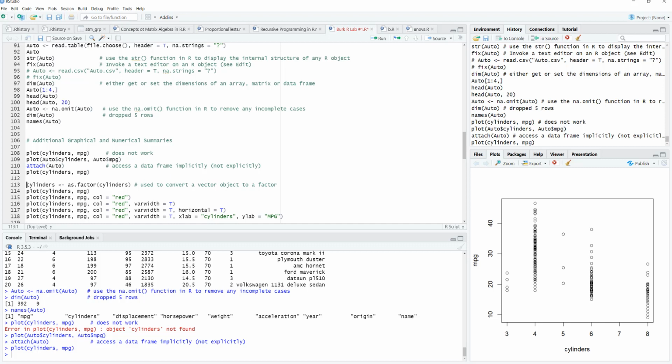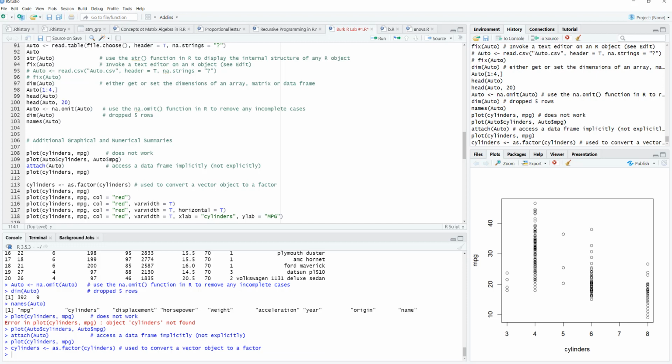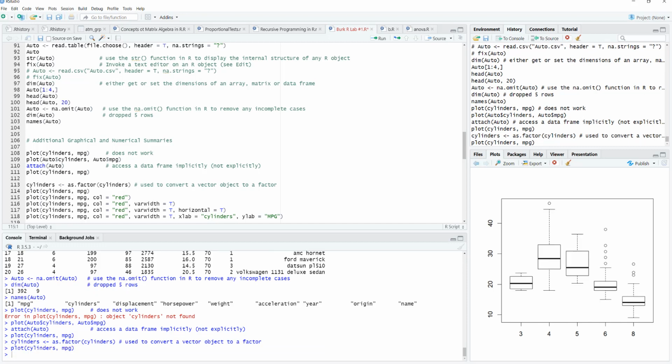The other thing that I can do, this as factor thing really works well. So right now, cylinders are numeric, but what if I want to plot them as a category? I can use this as factor, and if I do that and then I plot, this is what happens. Along the lower right hand, instead of trying to plot this numerically, it plots it as a category: 3 cylinders, 4 cylinders, 5 cylinders, 6 and 8 cylinders.